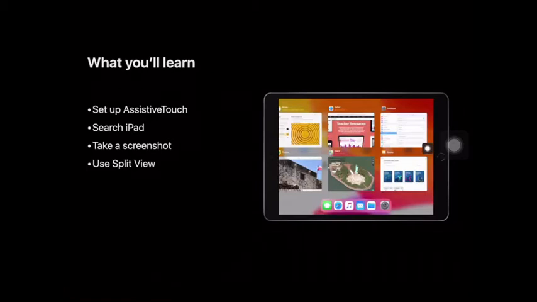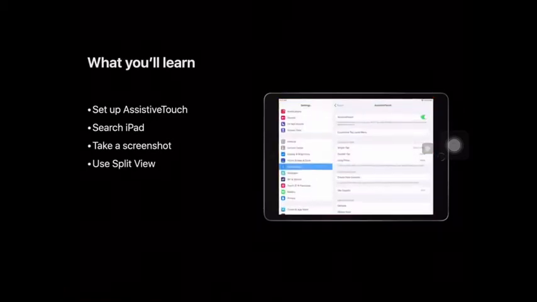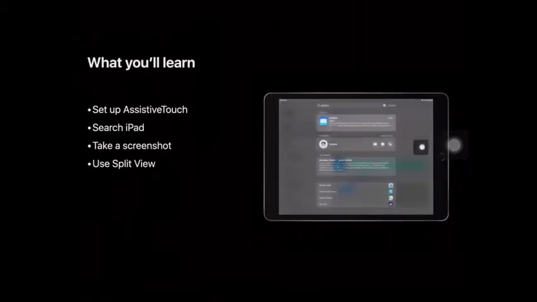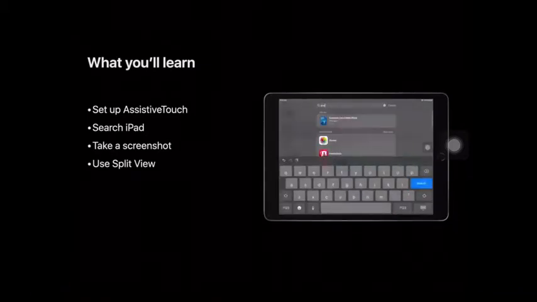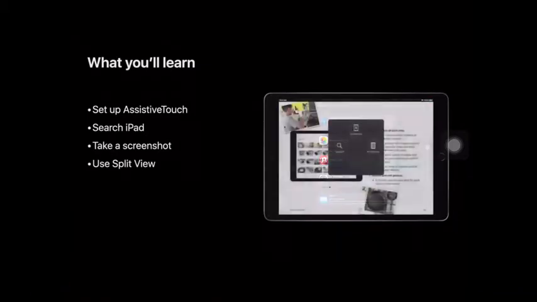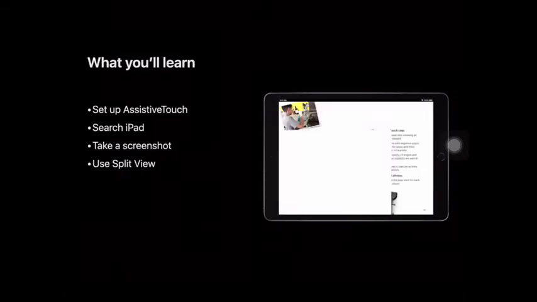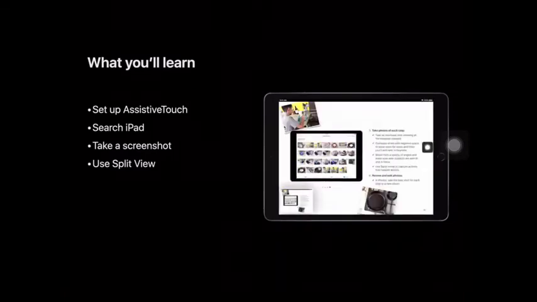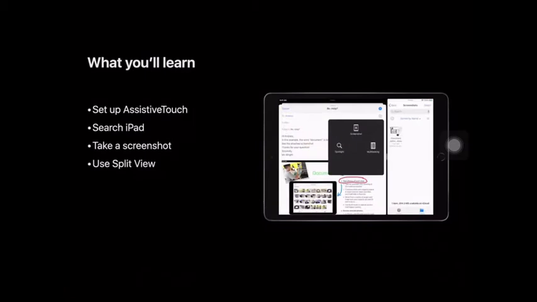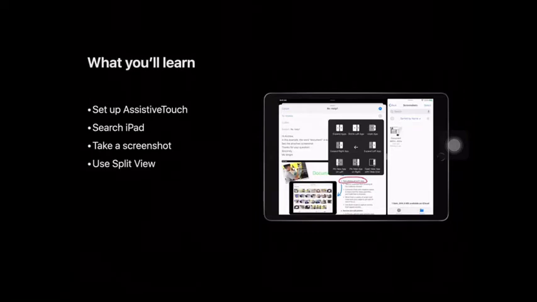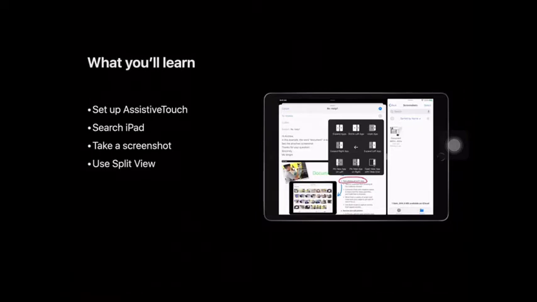In this video, you'll learn how to set up and personalize the Assistive Touch menu button, use Assistive Touch to search iPad, take a screenshot, and work with two apps at the same time using Split View. We understand that some students may need help with setting up these features, so we encourage you to enlist the assistance of parents and guardians as needed.